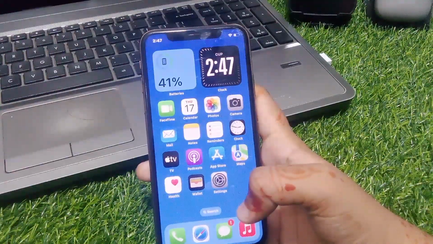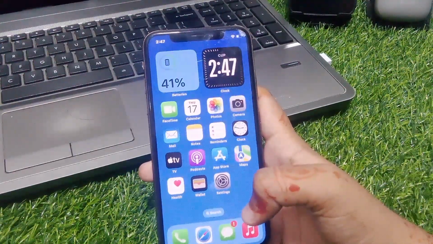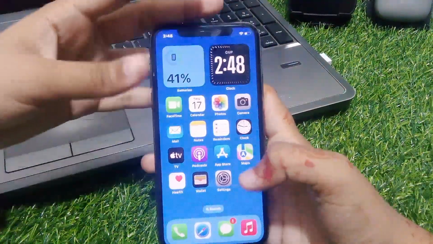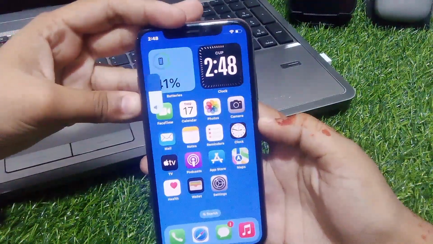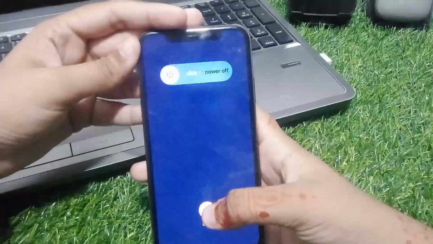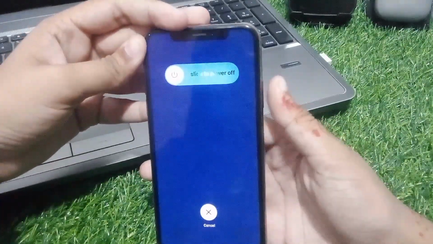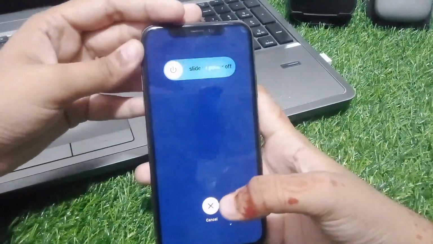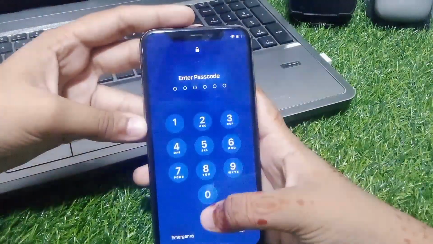If solution number 4 is not working, now applying solution number 5. Solution number 5 is restart your iPhone. Press the volume up button, press the volume down button, and press the power button. When you see the Apple logo appear on screen, release the power button and wait 5 to 10 seconds. Your iPhone is restarting, and the problem is fixed.